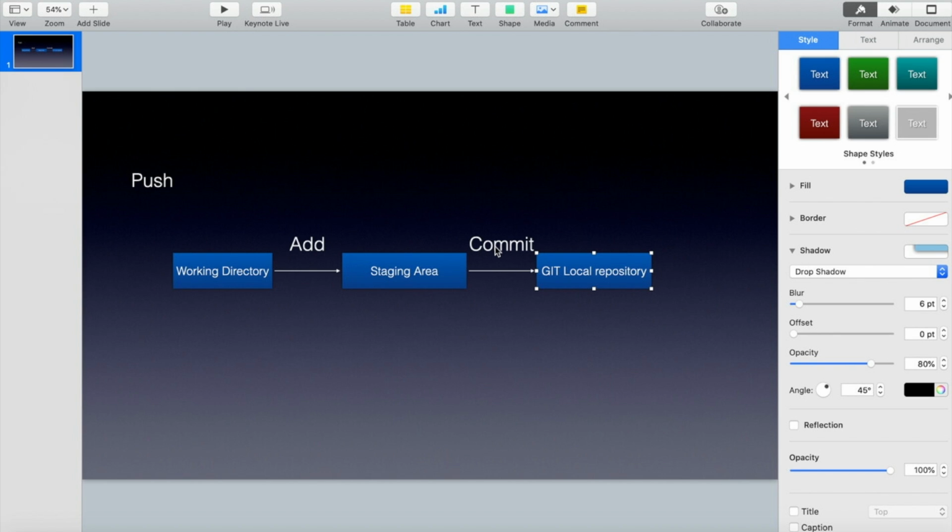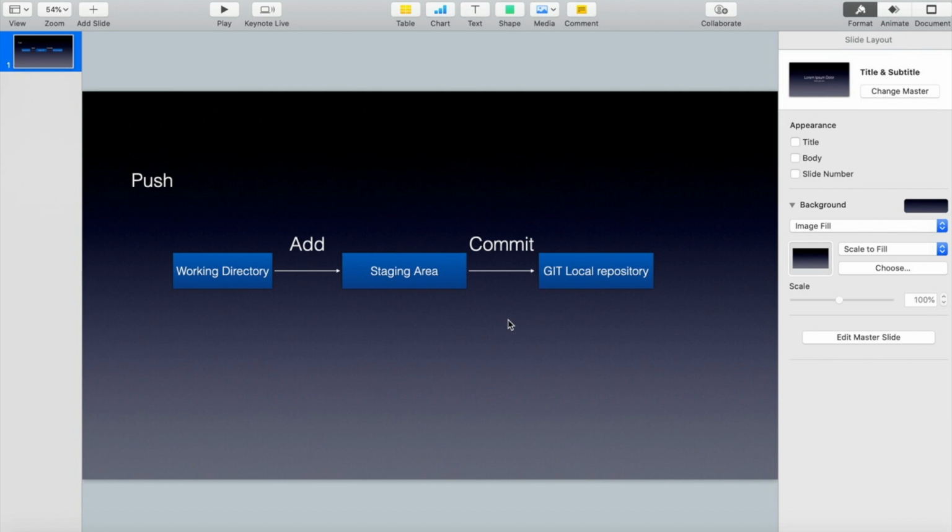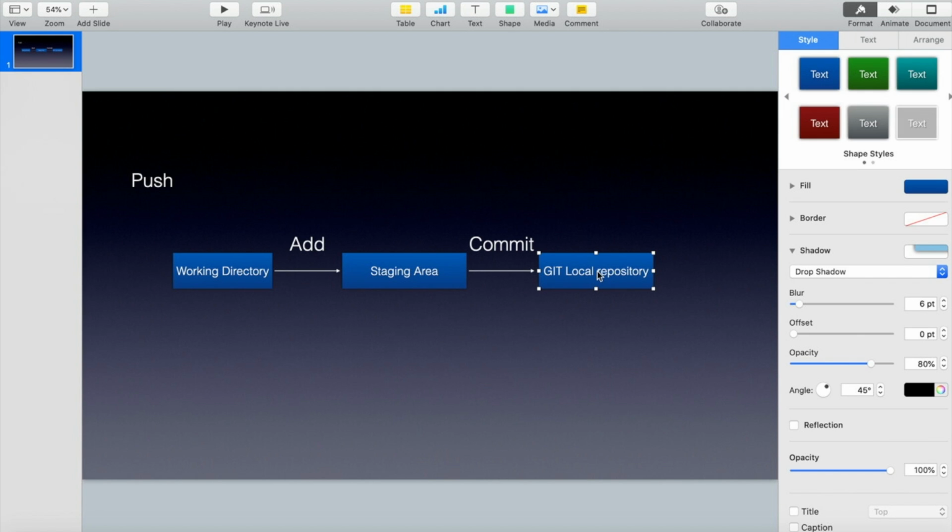If I created a test1 file, and then I run git add test1, that would push it to the staging area. And then I would say git commit on test1, and I give a comment, and that will push it to the local repo. We must have the file in the local repo for us to be able to push it to the cloud.